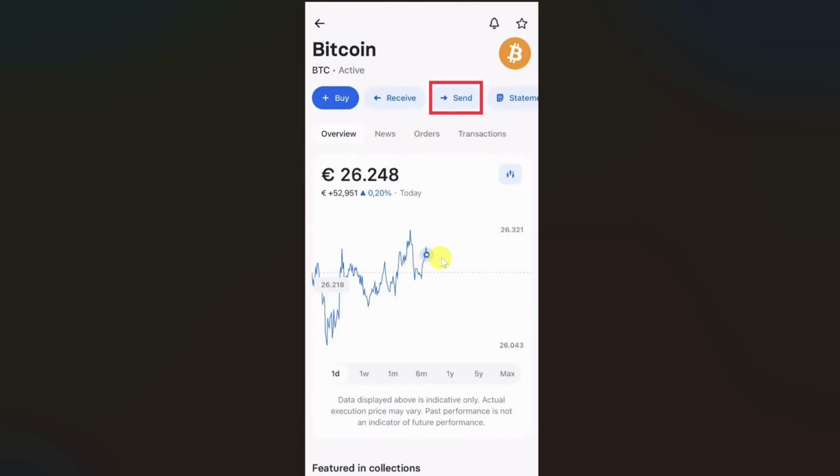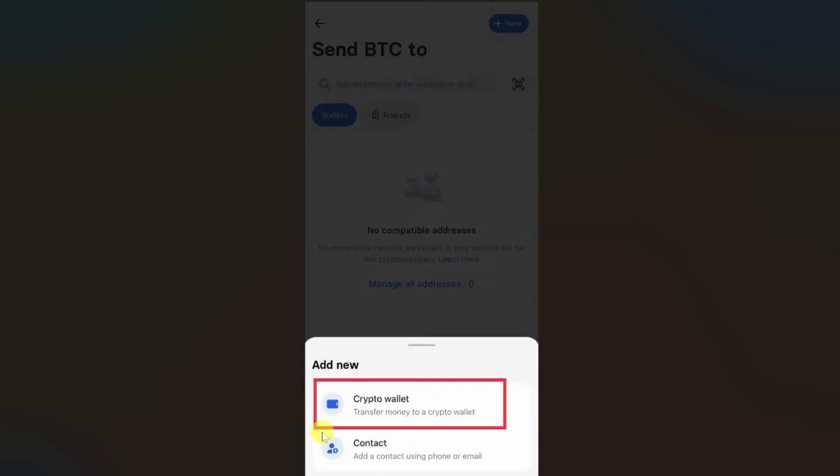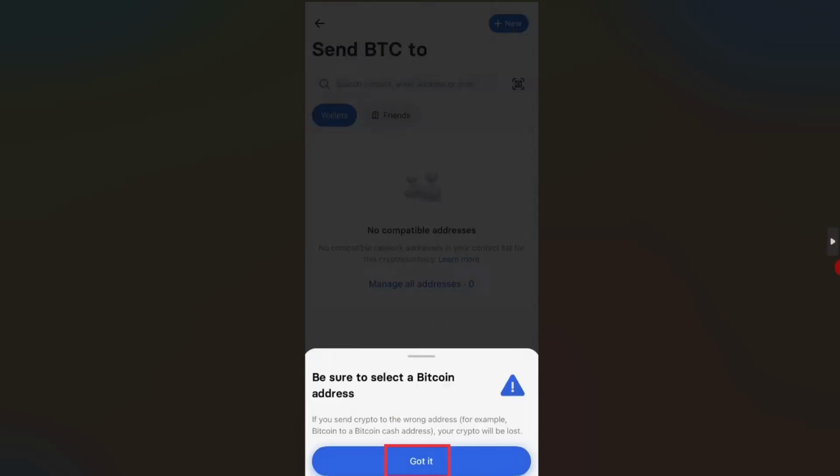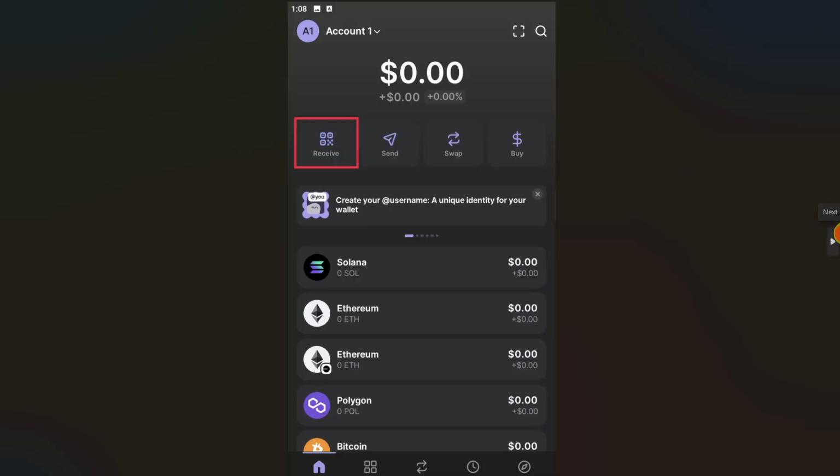Then you will see this similar screen. From here you have to click on this send button. After that you just have to enter the wallet address, so just click on this new button and then select the crypto wallet option from here. Then you just have to click on got it, and you just have to paste the wallet address from your Phantom wallet. So open up your Phantom wallet and then click on the receive button.